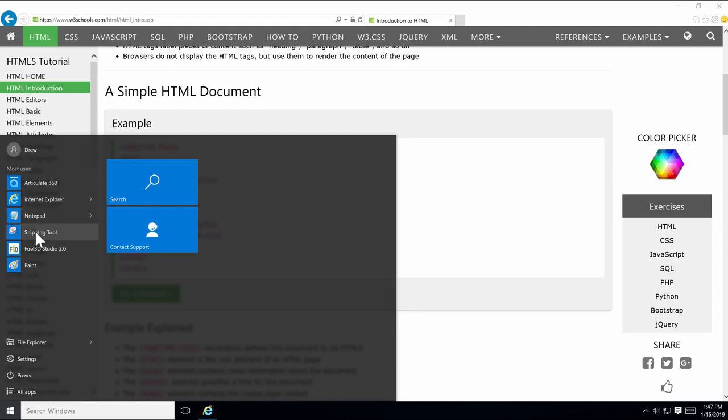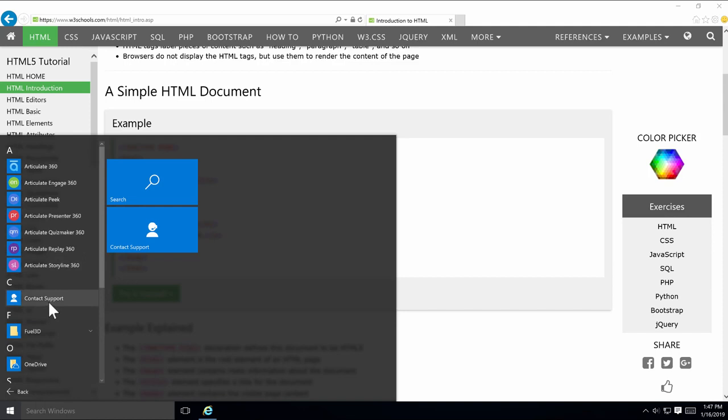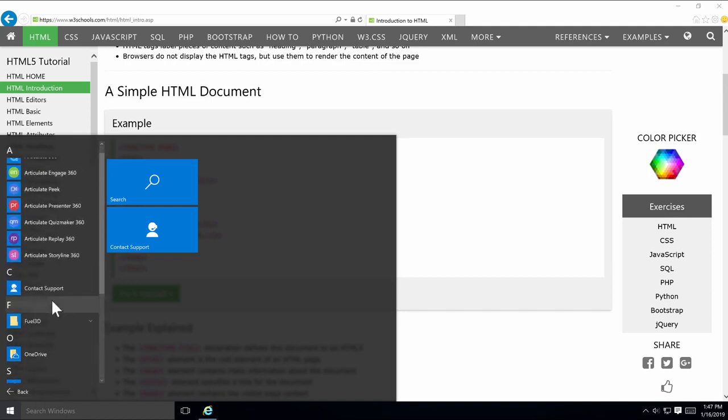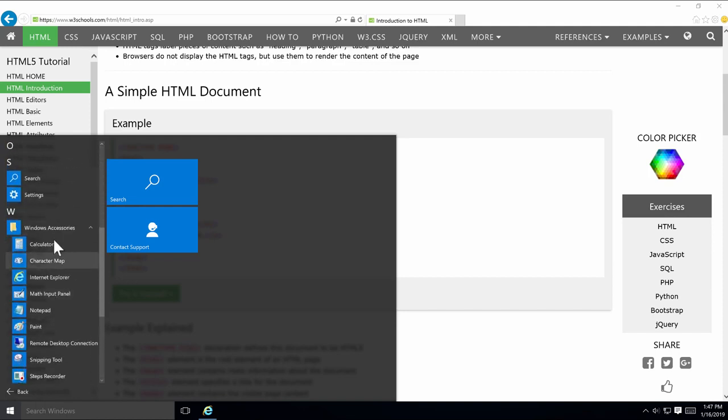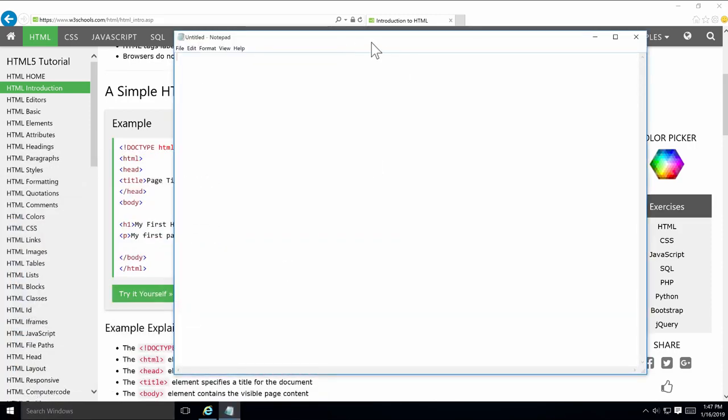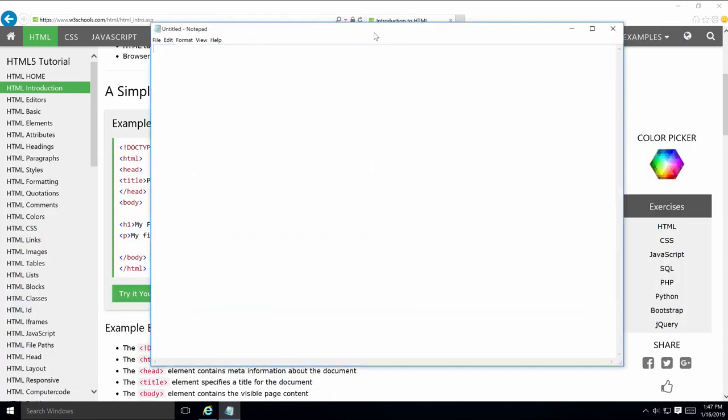So what you want to do is click your Windows Start here on the bottom left-hand corner. I'll just go the long way. I'll do All Apps right here. And then we'll just scroll down and grab Notepad. Okay, so with this particular method of getting Notepad, it's under Windows Accessories. Might be different depending on the version of Windows you are on. And there it is. Okay, it's an untitled document.